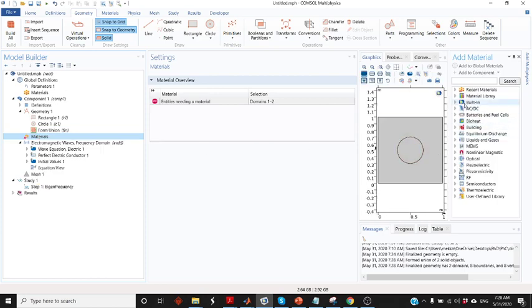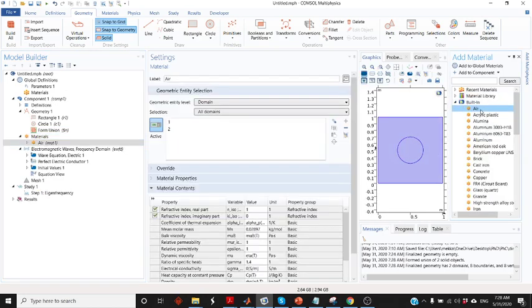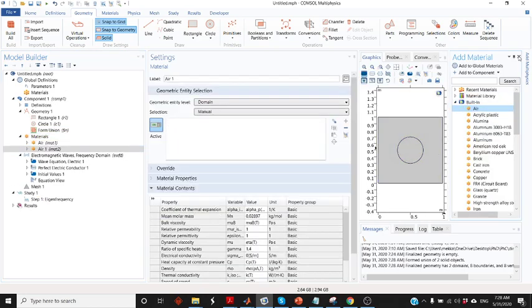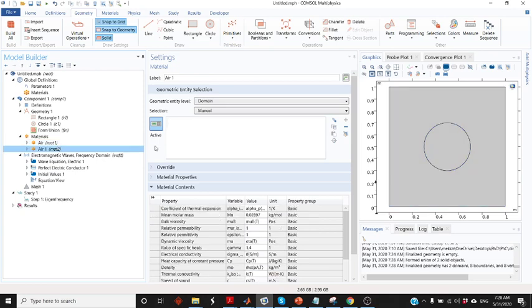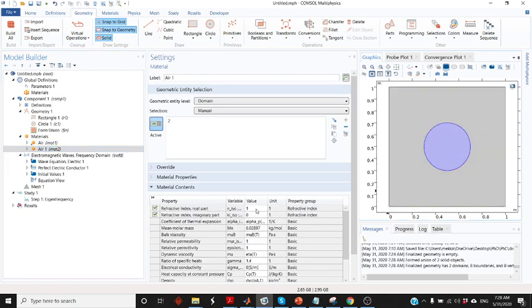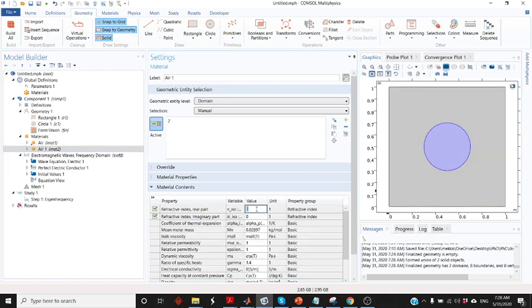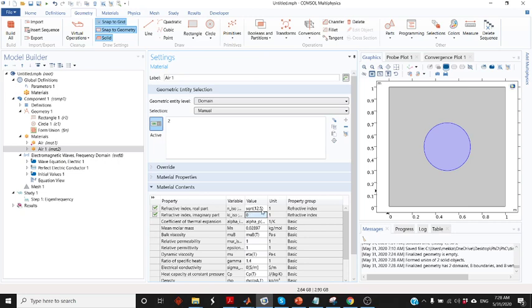I go to the material, choose built-in. I'll choose air twice because around the cylinder, I know that's already air. And the cylinder itself should have permittivity of 12.5. So in the refractive index, I plug in square root of 12.5.